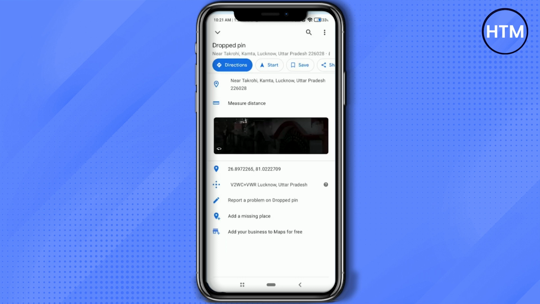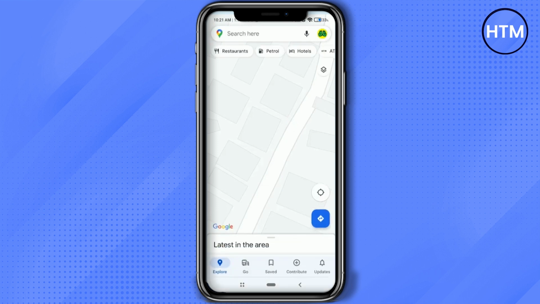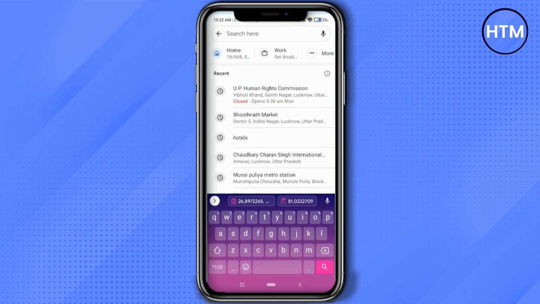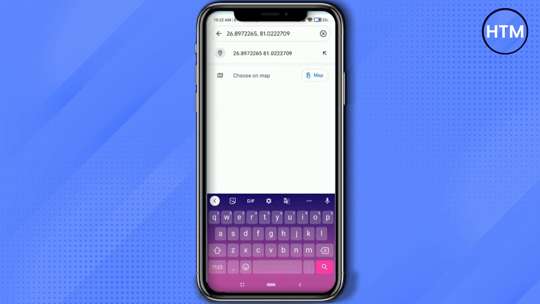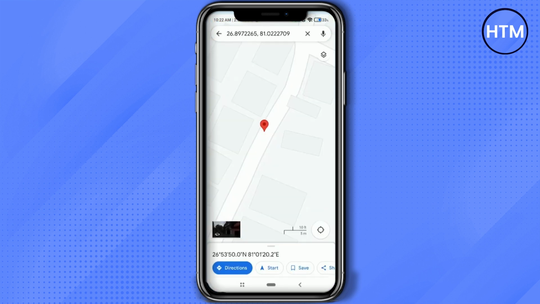Now let's say you have only the longitude and latitude of a particular area and you don't know where that area is. All you have to do is simply click on the search icon over here, and if you have the longitude and latitude of that particular location, just simply paste that over here, then hit the search icon and it will directly take you to that location. As you can see, this is the location that we had the longitude and latitude of.